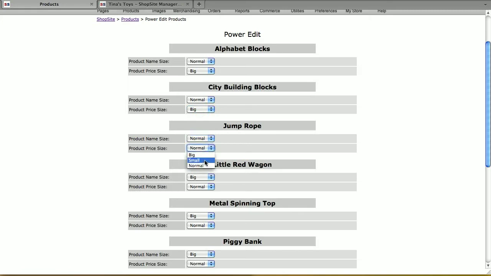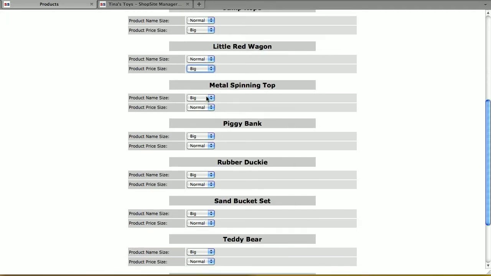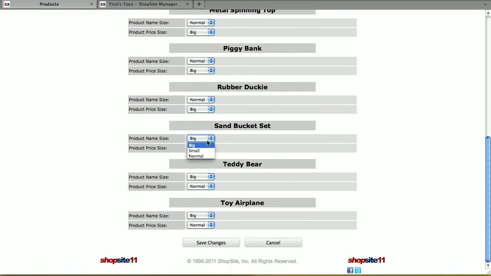So again, you can do this in a database upload or in ShopSite Pro you can do it in a Power Edit all at once. But right now I'm in a manager store and I don't have too many products, so I'm just going to manually do it. It'll take about a minute. So I'm just going to switch all of these for all of my products. The name normal and the price big. And the last one.